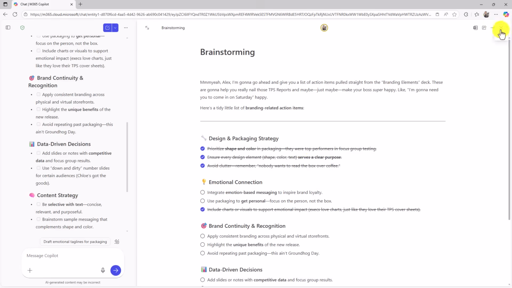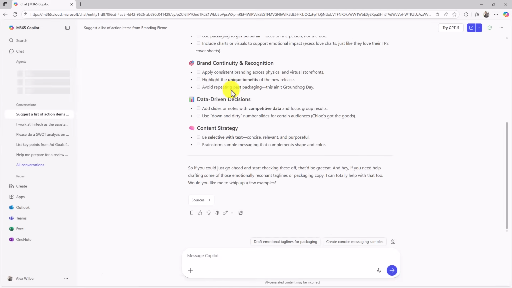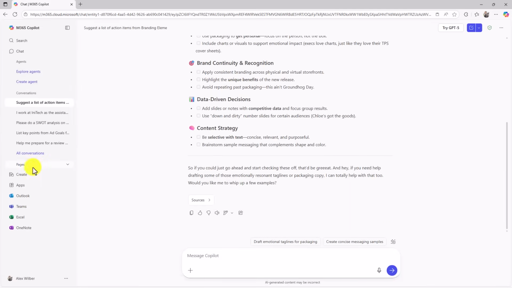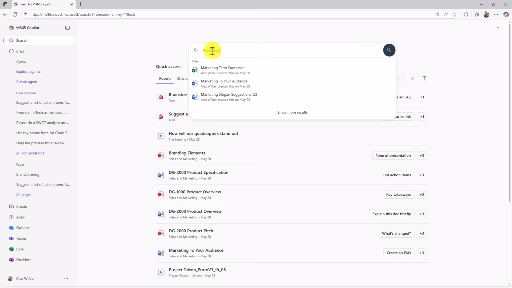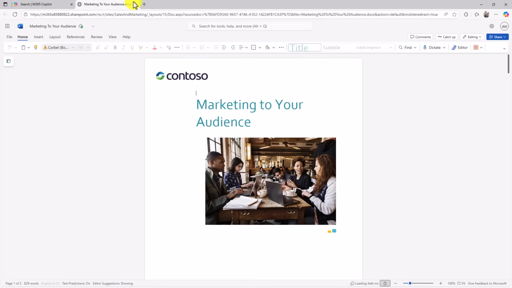Now when I close this page, Copilot Chat's going to pop back into place. And now over here on Pages, you can see I've got my brainstorming page and I have a different page here. And if I want to see all pages, I could go there. So back in search, I can search for a file. We'll search for marketing. I see marketing to your audience and it opens up that document really fast.